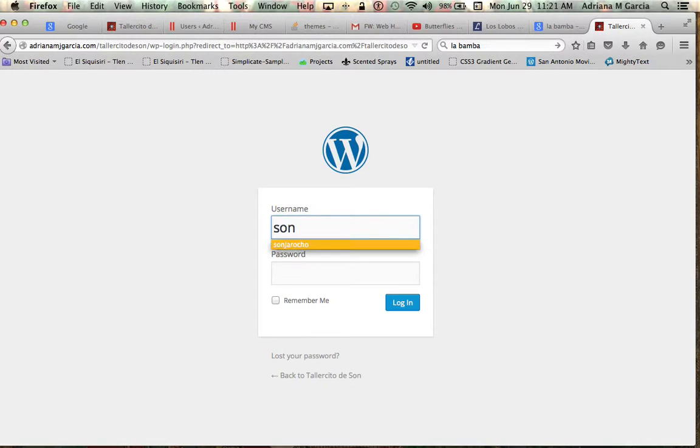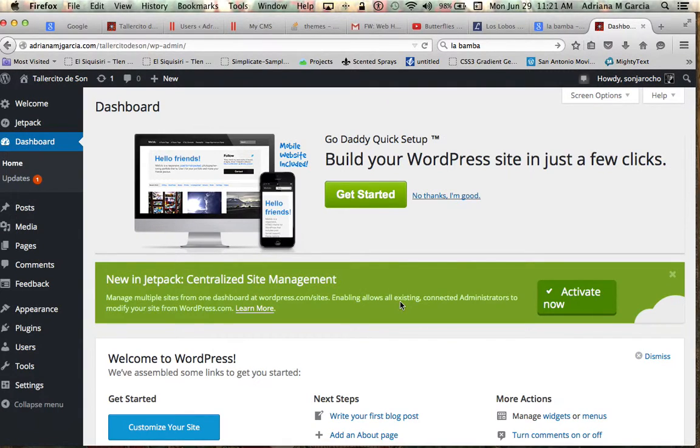Now, you can put in your username and your password. I gave you both a username and a password, and you can change it at any time you want. So you're going to press login. And once you log in, you'll be taken to the back end of the website.